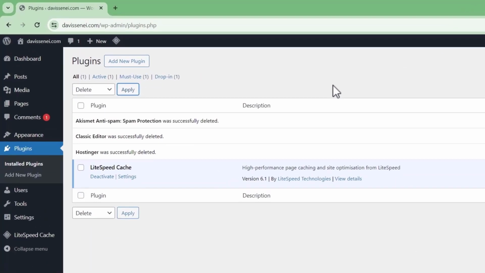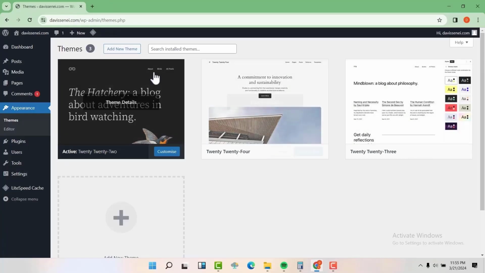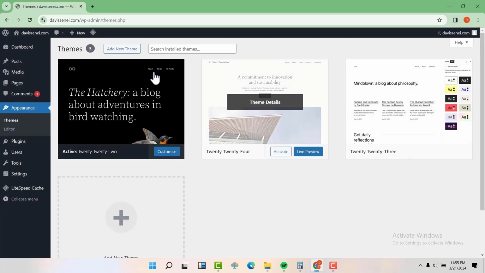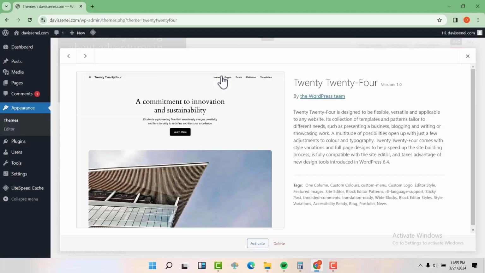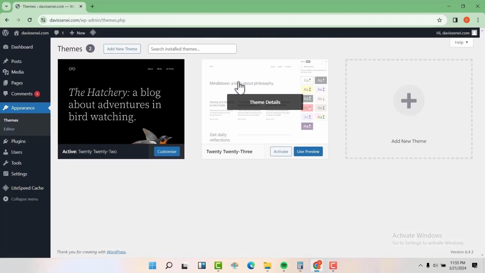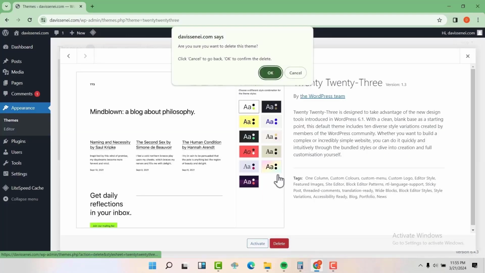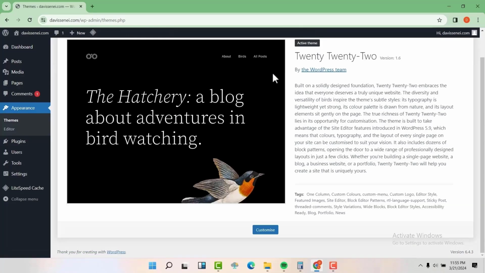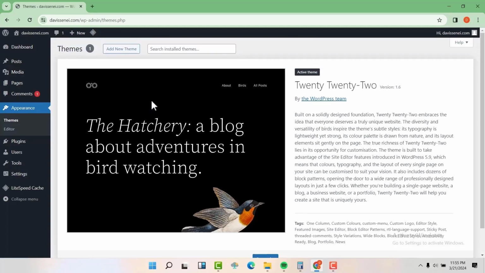Okay, now we are going to go to our appearance, then themes, and we can see that we have some themes here that we will not be needing. So just click on the themes and delete them. So we are going to have this 2022 theme. We are going to leave it so that in case of anything we can revert back to it when we are testing.